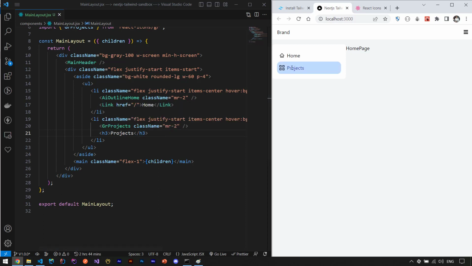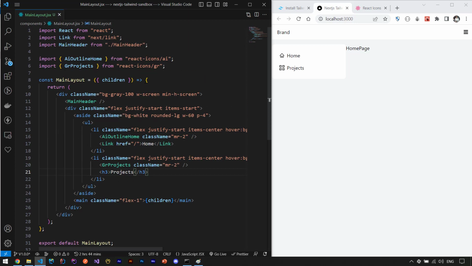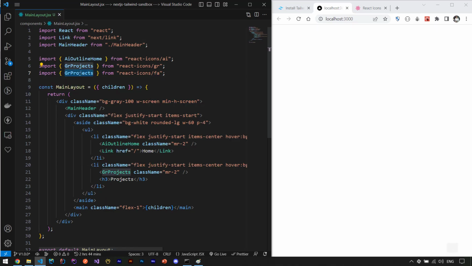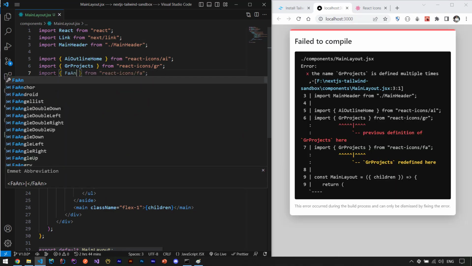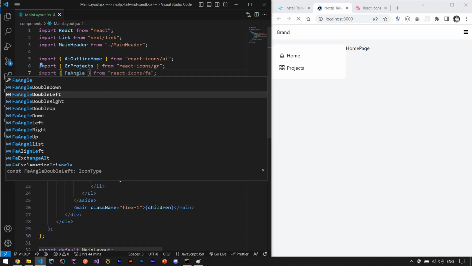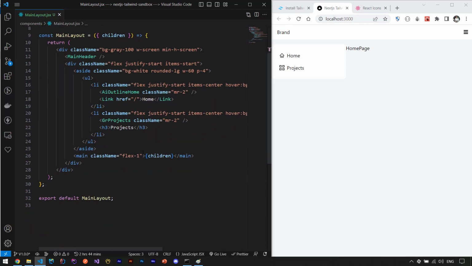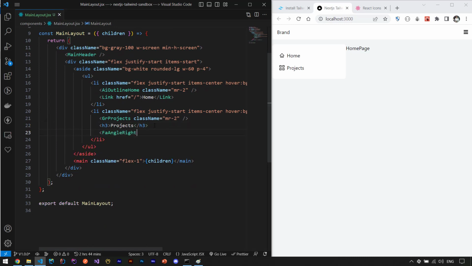And also because this is going to have some submenus, let's have another icon for it. And let's go here and let's import from fa. We can import fa angle. Okay, you have an angle down button or left, down, right, up. I can use, for example, right, and that's it. So after projects, we can use this. This is just an SVG icon.